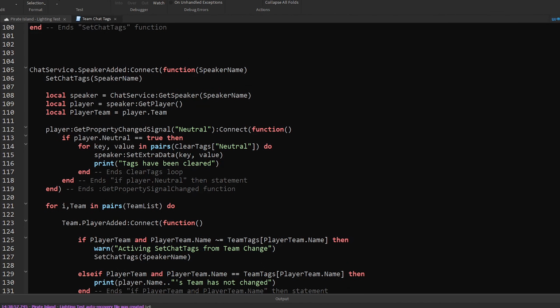So here, let's go over to this function. Now in this case, we are creating a function whenever something happens. So whenever a speaker is added into the chat service, we are getting a certain value whenever this happens. Since this is an event that is running a function, the data that is being passed through is the name of the speaker. And now this word right here is known as a parameter.